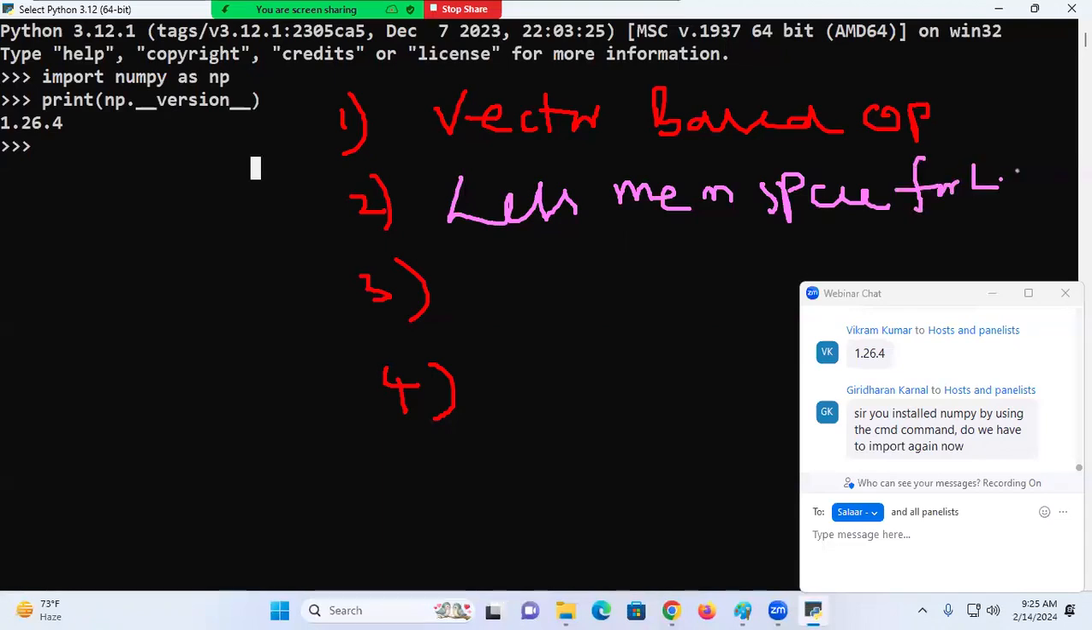For large samples of data, I showed you in the class. For small samples of data, I will go for what? List. For large samples of data, I will go for what? ND array. I showed you the calculation part also. Okay? Don't tell like everybody. ND array always takes less memory space.